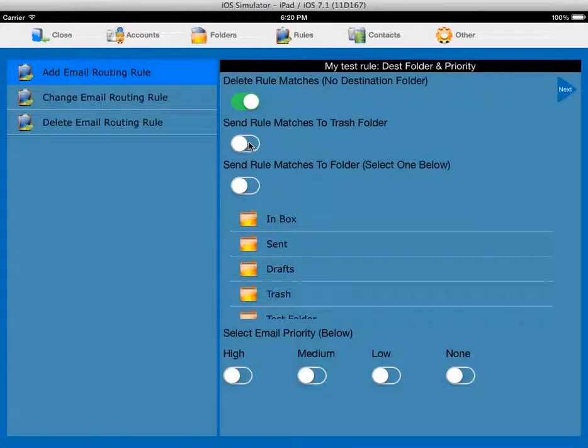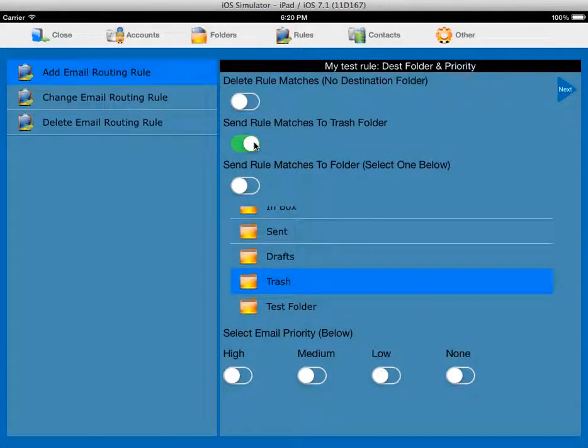Another option is to send, if the rule matches against an email, send it to the trash folder. And notice that I automatically selected trash from the list of folders that are within this account in that case. Then we'll need to assign a priority to it: none, low, medium, or high. I could just select something for it as an example.